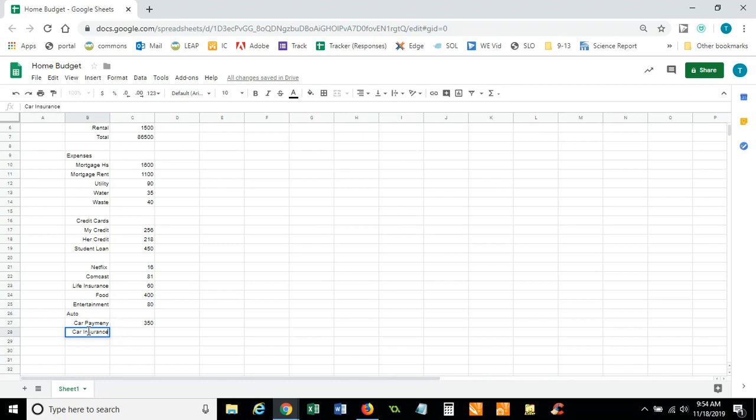So our car insurance is pretty high, but it's every 6 months. So when it's a 6-month thing, you got to take your total 6-month payment and divide it by 6. Our 6-month is about $1,200. So that's a monthly expense of about $200 for all of our cars.